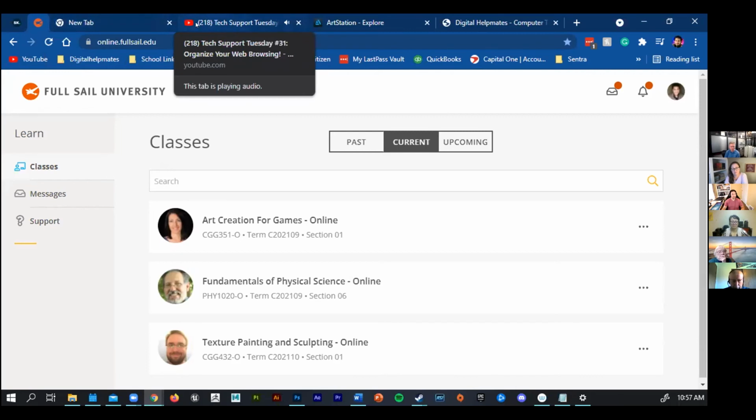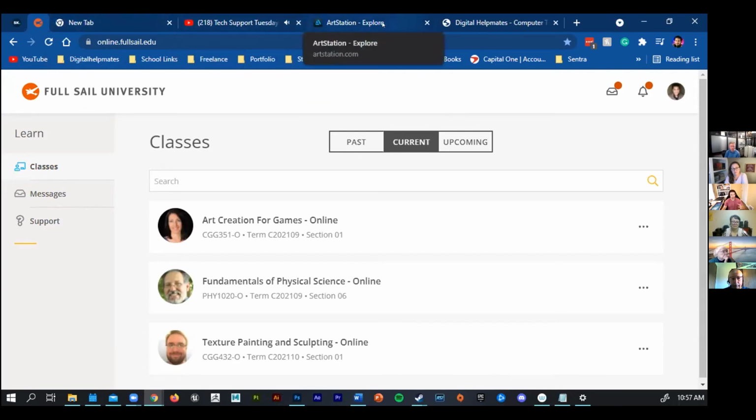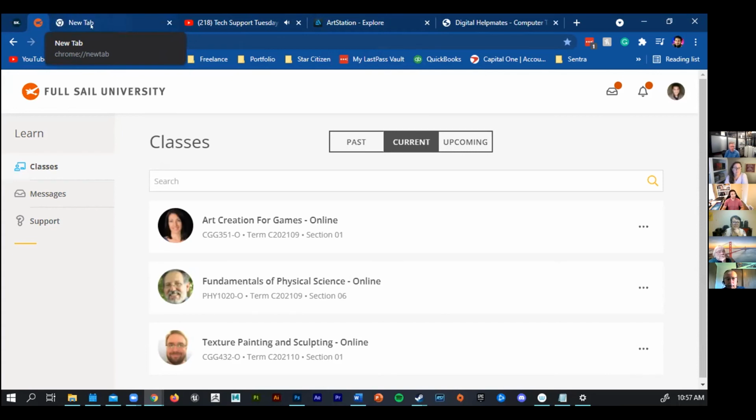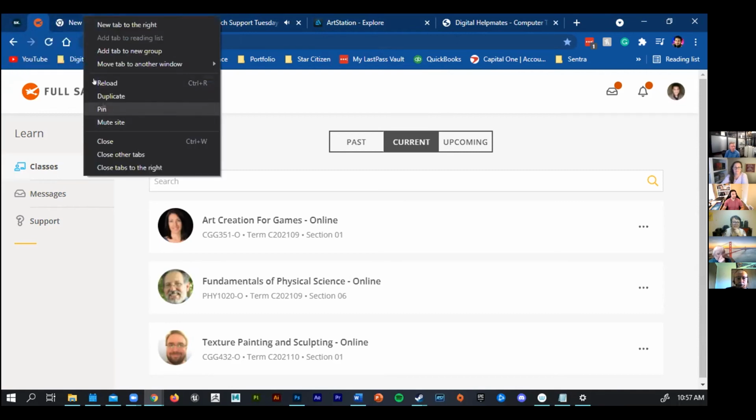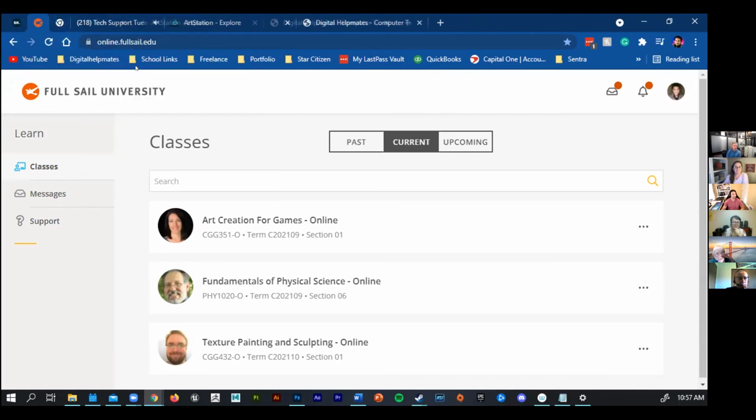So you can see how this one says Tech Support Tuesday. This one says Art Station. All of that's gone now. Which is a good way to condense your tabs if you do have a lot open and you do need to leave them open for whatever reason. So it lives here, and you can pin these. You can have as many pinned as you want, and it will condense them down.